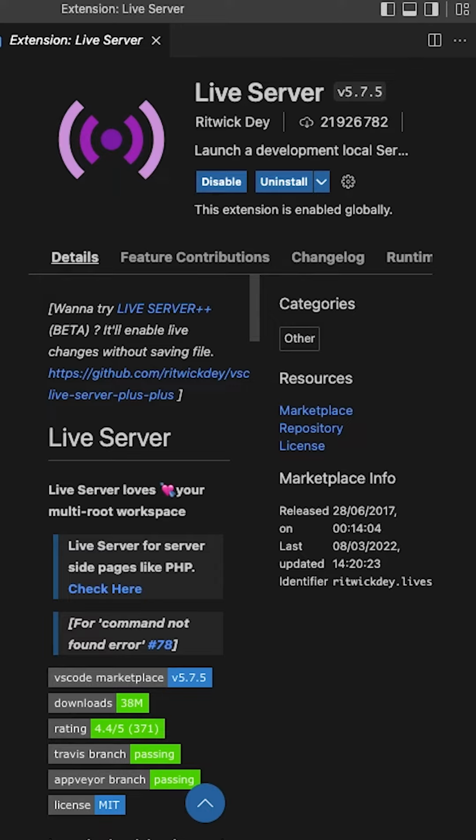And last but not least is Live Server. So as we're going to use JavaScript for the web, we will need the web page to be opened. So Live Server helps us to have a live preview of what we are coding and results in real time.